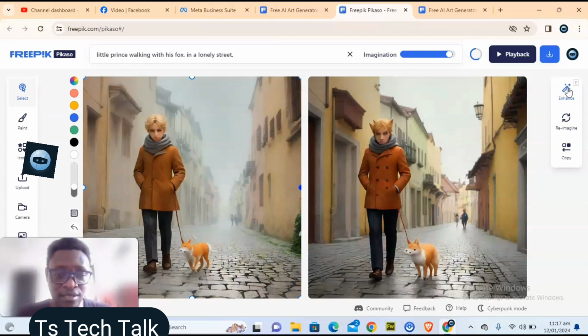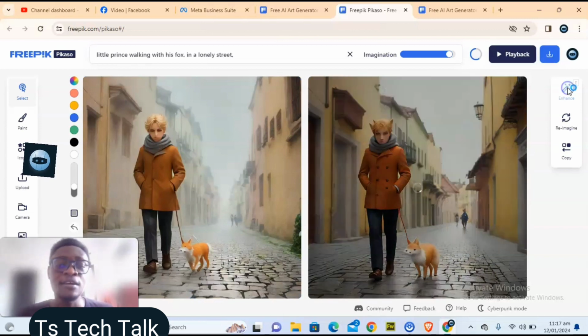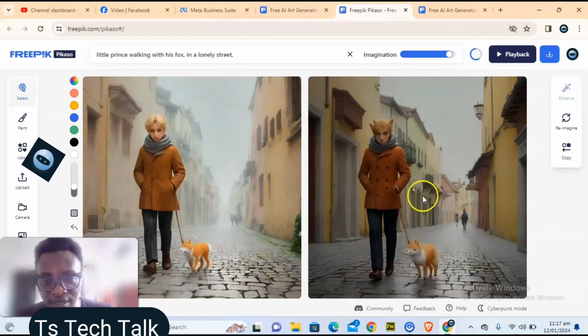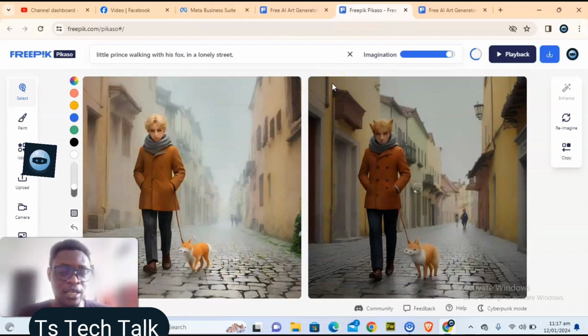If you want to enhance your image, probably you are not satisfied with the image resolution, you can click on enhance and it's going to automatically enhance. You notice it's loading. Most times if it doesn't enhance and give you an accurate result, it's going to give you 3 options on this top area: subtle, 1 key, and then a setting option. With the setting option, you can set it a bit further.